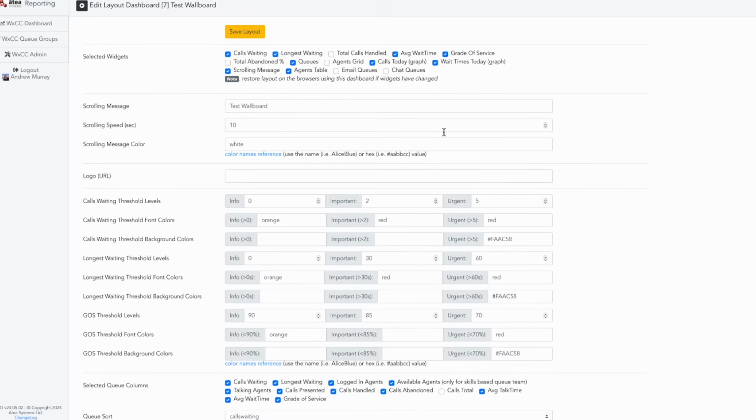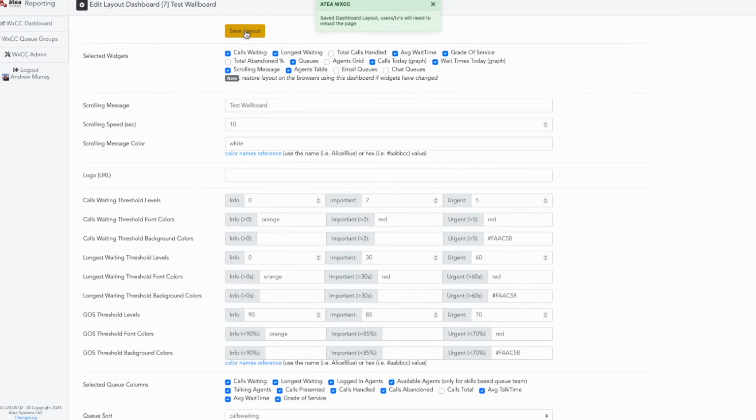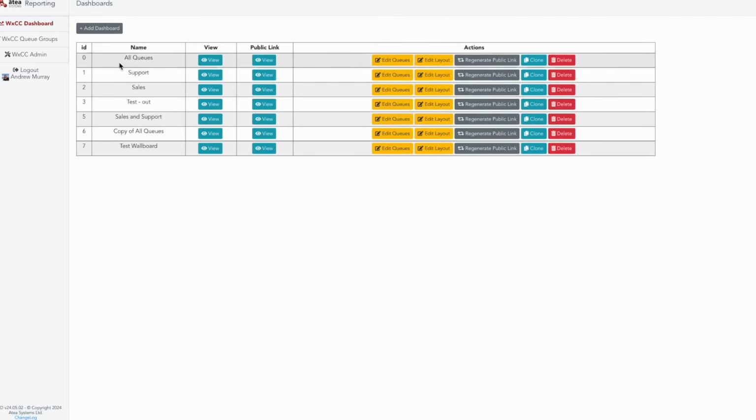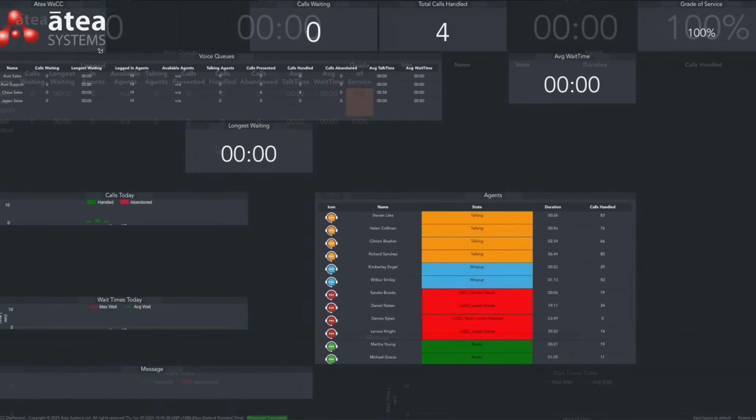Now that we've selected all the widgets and how we want them laid out, we can save the layout and actually look at our dashboard. There are two ways to view the dashboard, one as a logged in member and one as a public link which can be shown from anywhere. Supervisors can also regenerate the public link for security reasons.